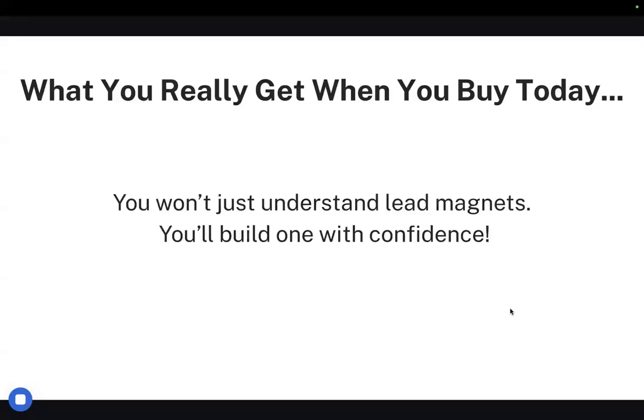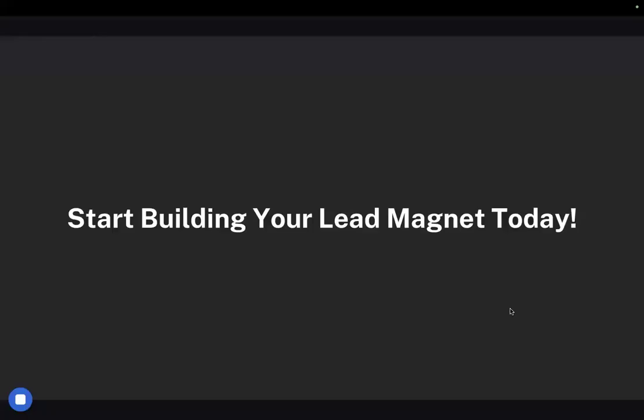So what you really get when you buy today, you won't just understand lead magnets. You're going to build one with confidence. That's what you're getting. You're going to go from knowledge to action. Knowledge without implementation is useless, honestly. If you're not going to do anything with the knowledge that you have, it doesn't really benefit you at all. So start building your lead magnet today.